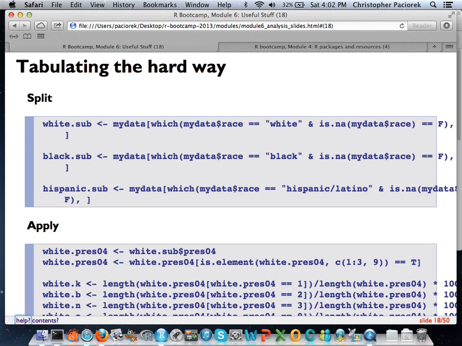So the first thing I would do is I need to split this data up somehow. So what I'm going to do is I'm going to make a subset that just has white voters in it. I'm going to make a subset that just has black voters in it. And I'm going to make a subset that just has Hispanic voters in it. And the syntax for that is right here. I don't know if you guys have seen the which function yet, but if you like to subset your data using brackets, which is a convenient way to put a whole lot of conditions in either one of your row or one of your column selectors.